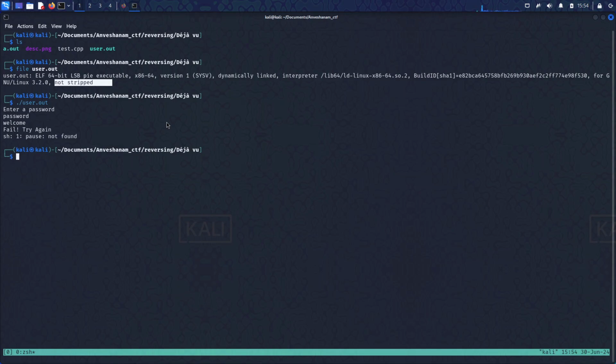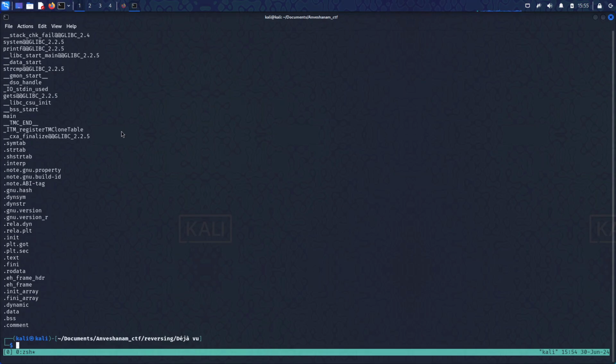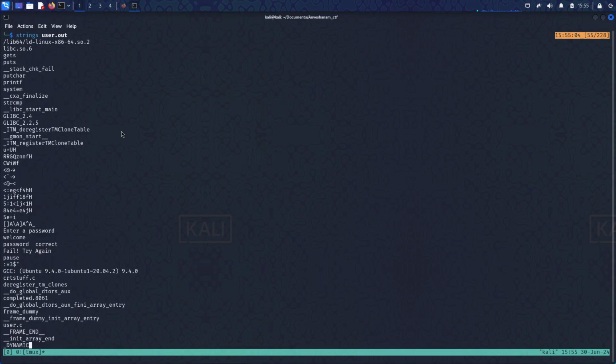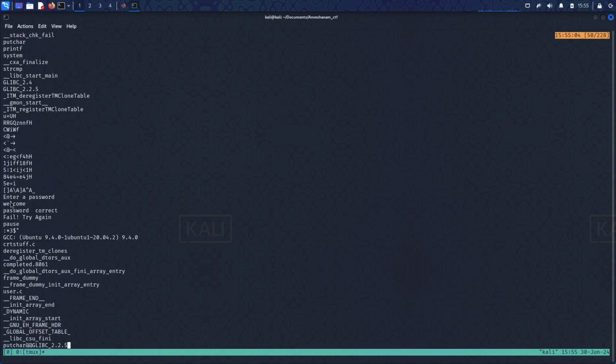So let's perform some basic analysis on this binary first. Let's check out the strings if there is something interesting in it. Okay, so we can see the strings over here. Fail, try again, password correct. Okay, and there's some gibberish strings.